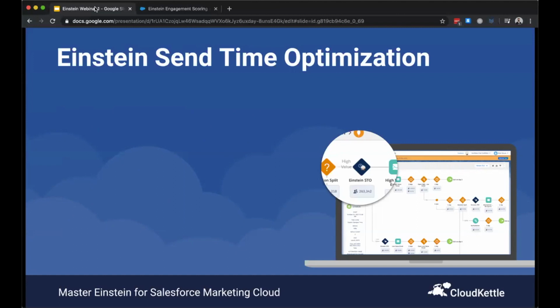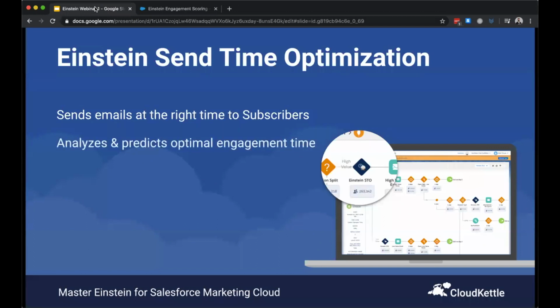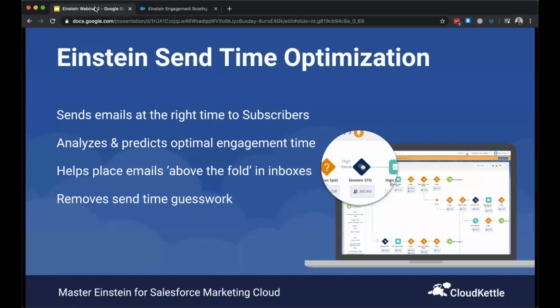Finally, let's take a look at Einstein's send time optimization. Einstein's send time optimization for Journey Builder enables marketers to send an email at the right time for each subscriber. It does this by analyzing and predicting the optimal engagement time for each subscriber to maximize open rates and engagement. And it helps place an email in an email inbox above the fold to capture attention. Additionally, it removes the guesswork for determining the optimum send time.